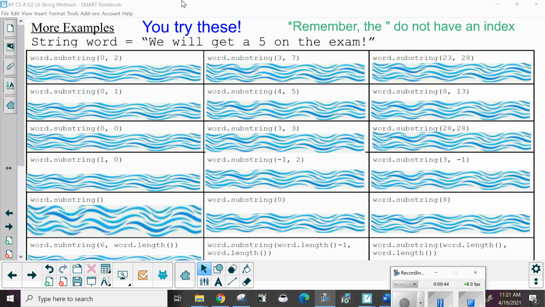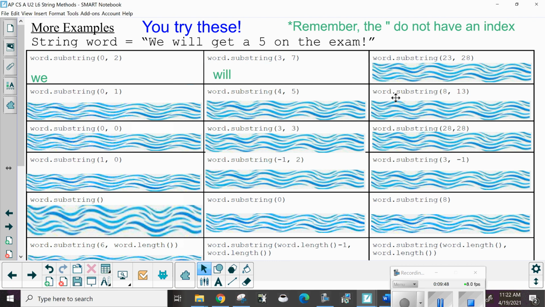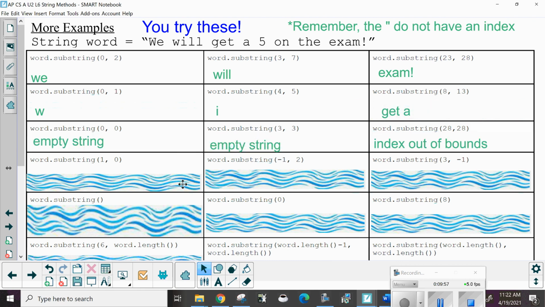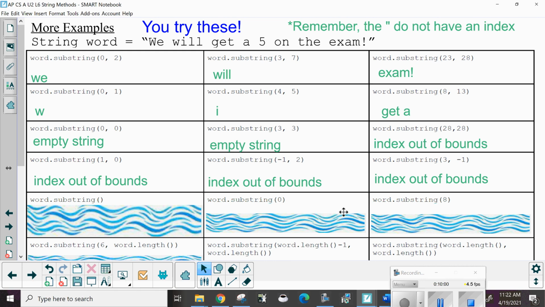Okay, you're back. Let's do a quick check. We will an exam. Everybody good? So far, are you hanging in there? Now, why index out of bounds? First off, doesn't have 28. 0, 1, 2, 3, 4, 5, 6, 7, 8, 9, 10, 11, 12, 13, 14, 15, 16, 17, 18, 19, 20, 21, 22, 23, 24, 25, 26. 28's out of bounds. There's nothing at 28.